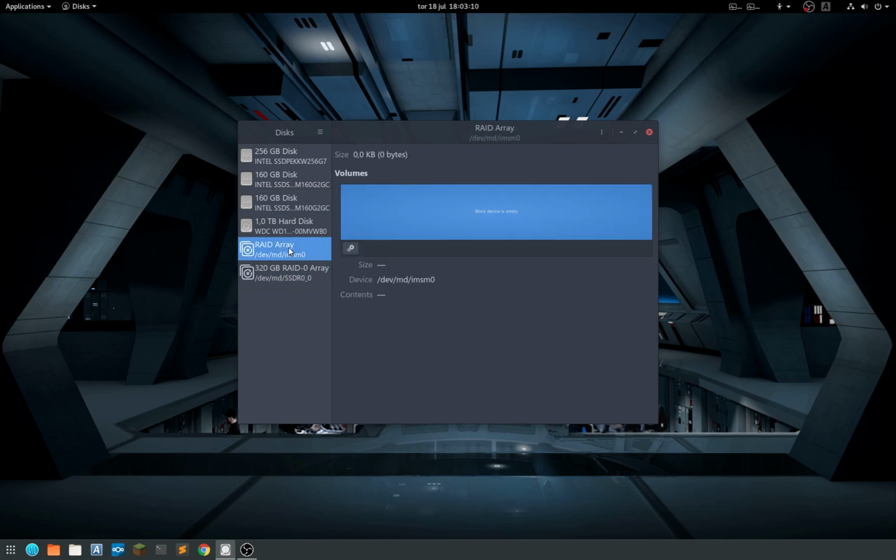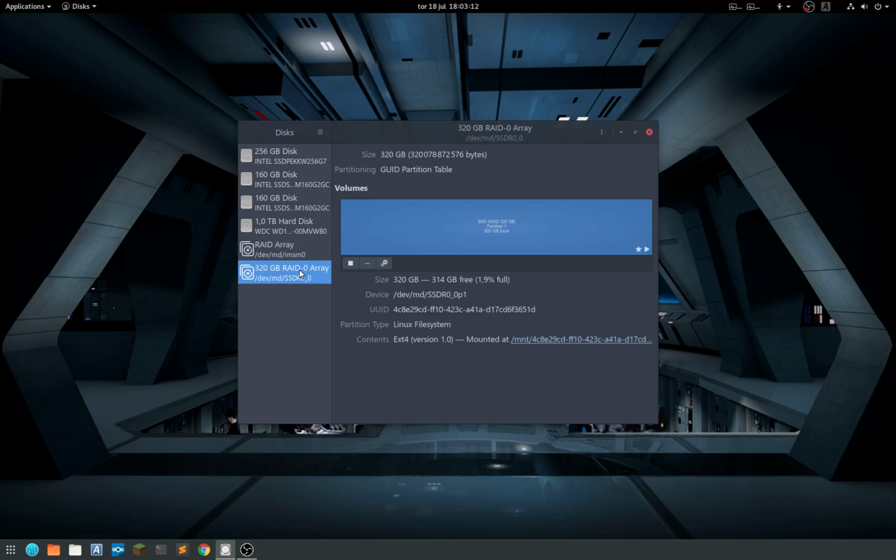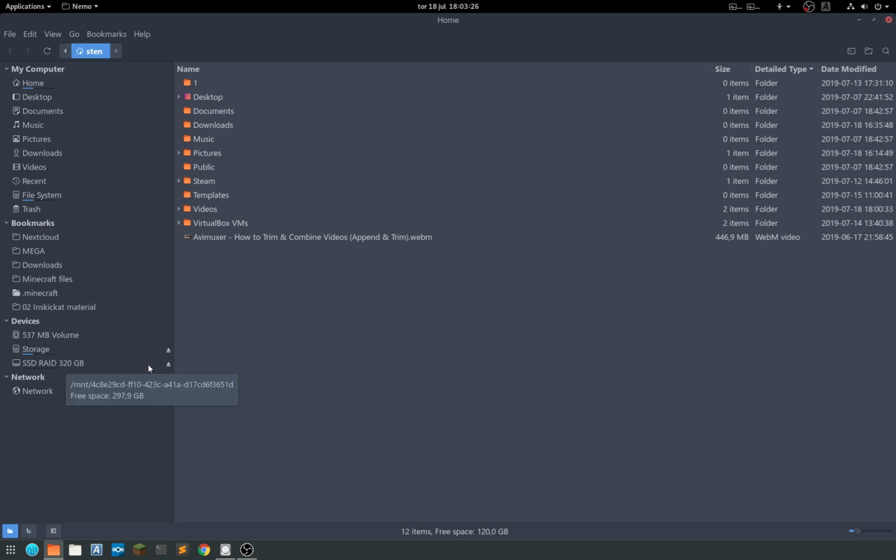So you can't really do anything with this RAID array, but this is actually the RAID drive. And you can format it and whatever you want, create partitions. And yeah, that's exactly what I did.